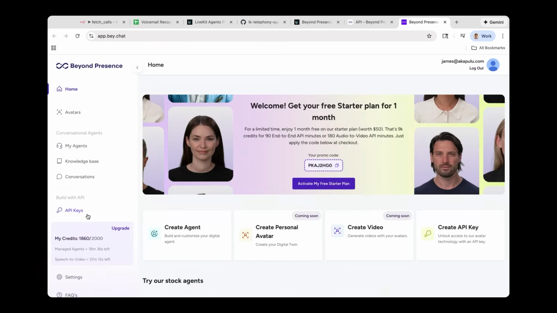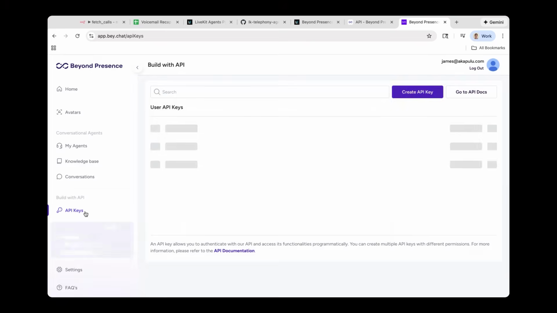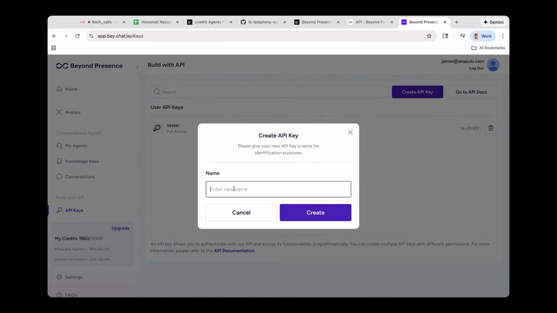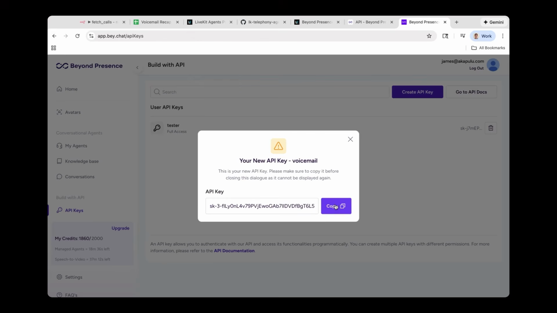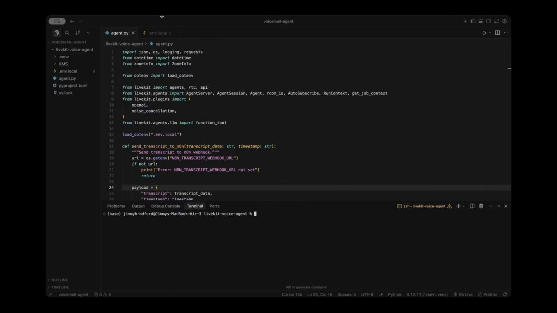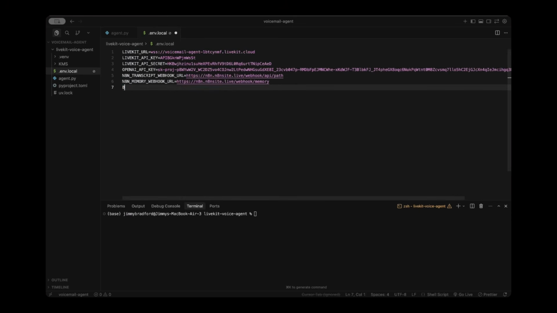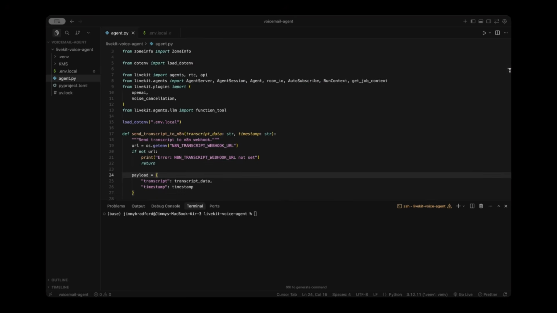And to grab your API key, go to API keys here on the bottom left, and then click on create API key. And I'll just name this voicemail and click on create. Now I have this, I'm going to copy it and paste it in my code. So let's clear up the terminal, and in our local file, we're just going to write b_API_key and paste it in like so. Now let's go over to the agent.py file to start editing our code and see what the docs say.